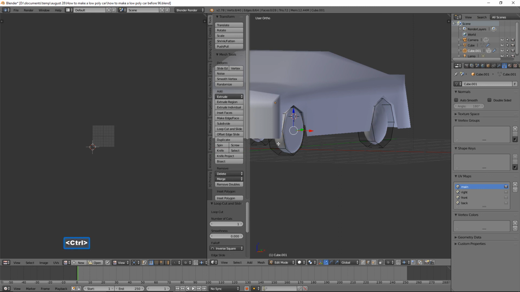So we're going to hold control. While holding control, press R. Left click once. Because we left click once, we can move this. We'll just pull that over to the side like that. I'm going to press A to deselect. I'm going to do the same thing here.